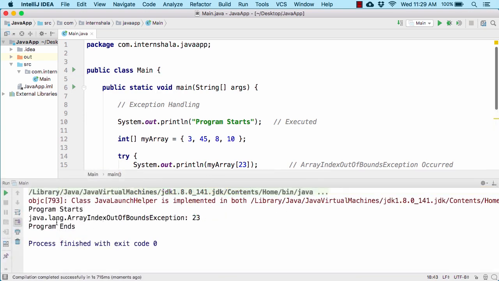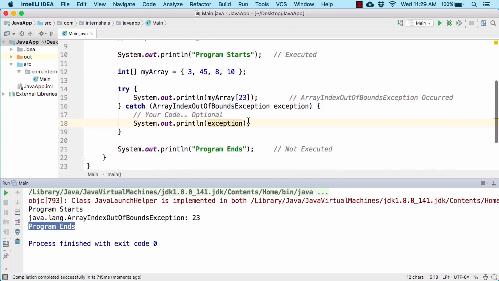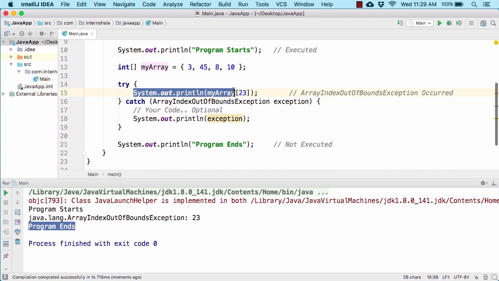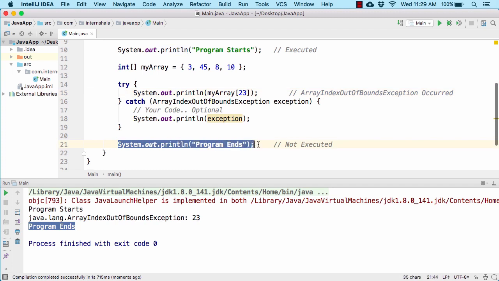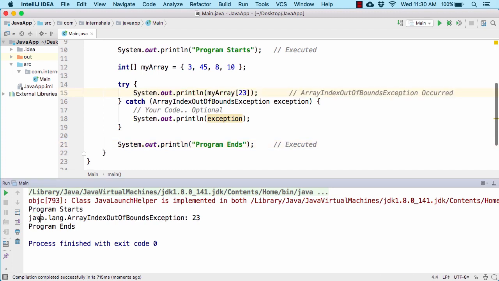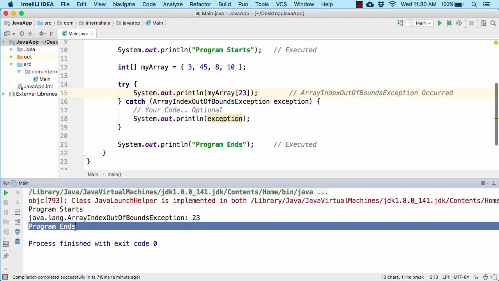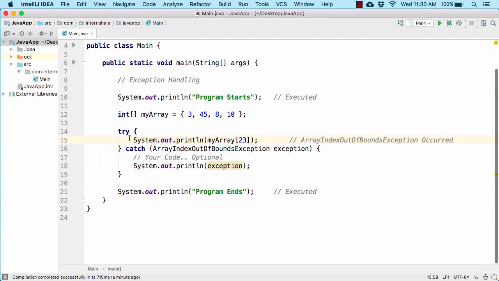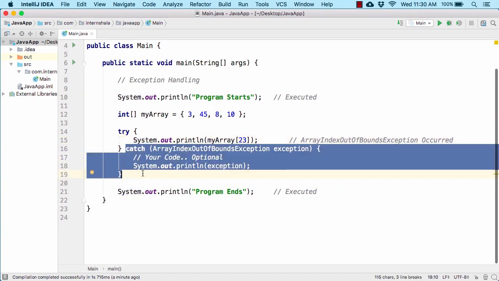Now this time we are getting an exception, but notice here that the program end statement is getting executed. This shows that even if we are getting the exception at this point of time, our program is being executed till the end, right? So this statement is executed. That simply means that our exception at this point of time is being handled. So program starts, then exception occurs, and then program ends, right? This was the case when we have an exception and we catch it within our catch block.